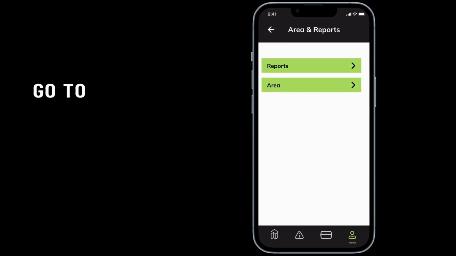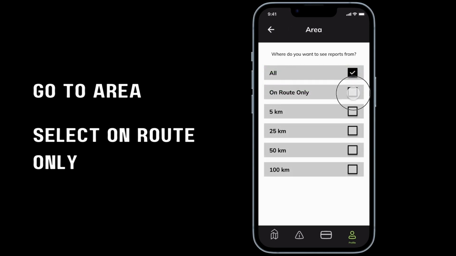He then selects area, and rather than receiving all reports in the area, he decides to receive reports only on his route of travel. Simon is now ready to use Presto for all his transit needs.